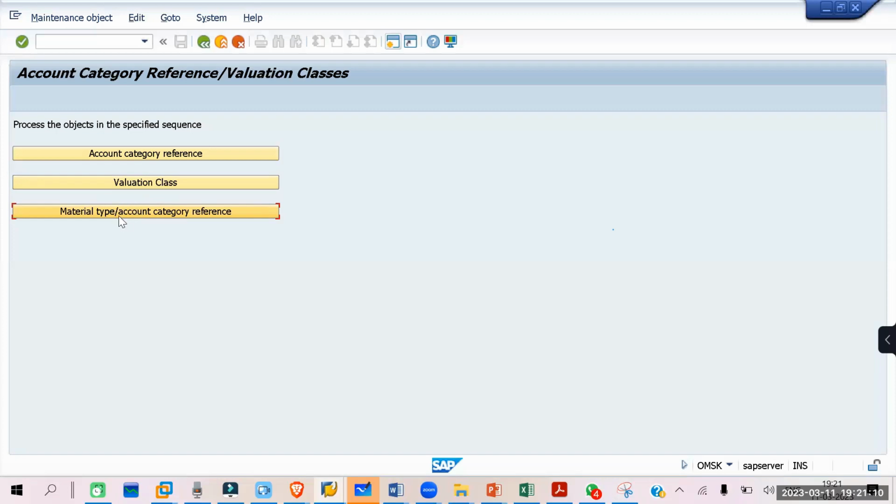So whenever you are going for a goods movement, there you will find the material type. The material type is linked with the material, right? So whenever it finds a material type there, it will fetch the account category that is assigned to that material type. Then the system will look into the valuation class that is linked to this account category reference.